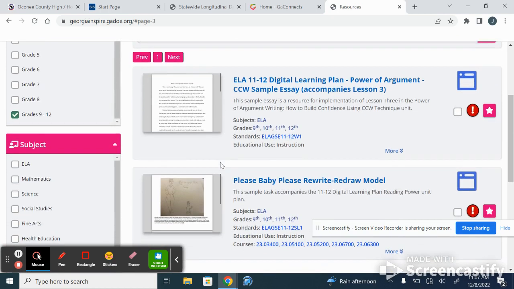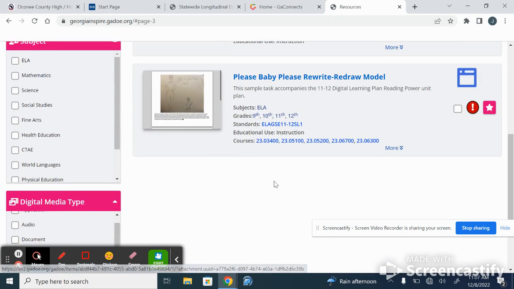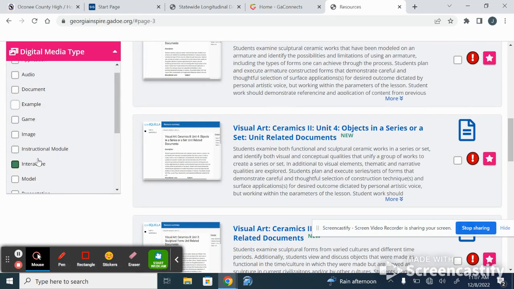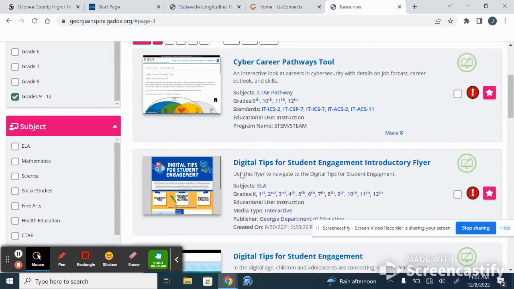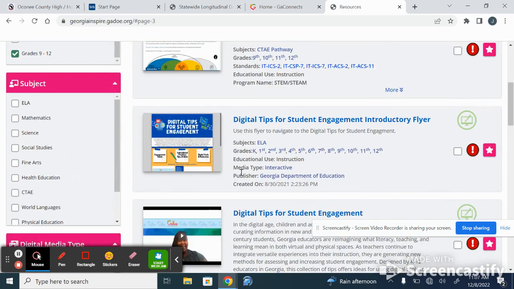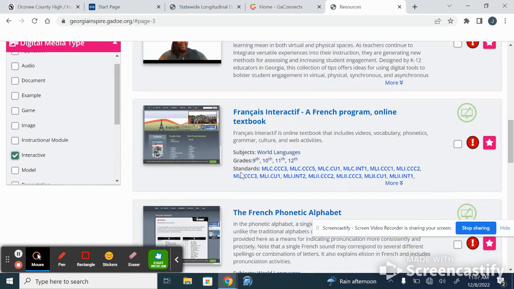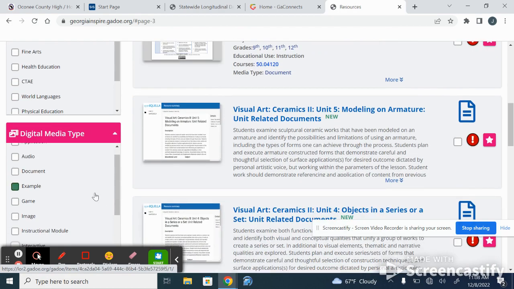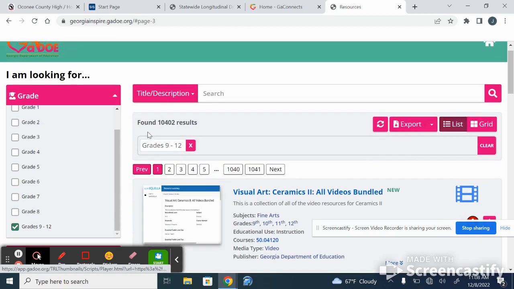We see that we've only got 2, but this is a sample essay that goes with ELA. You've also got a sample model that you can go through as well. If we wanted something interactive, I can click on interactive, and you can see there are different websites that will take students. Here's an online textbook for French students that they could interact with on this platform. A lot of great tools here through the Georgia Connects program and through the instructional resources tab. Like I said, it is a little bit cumbersome, but all this is out there for you.